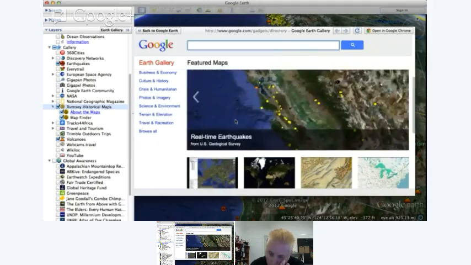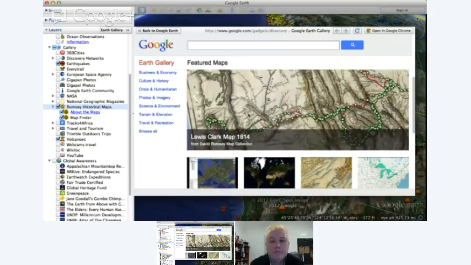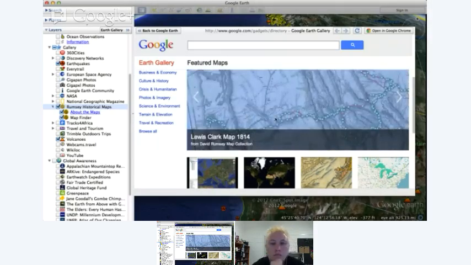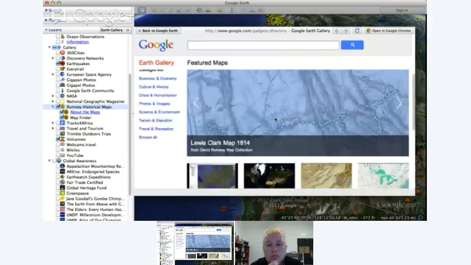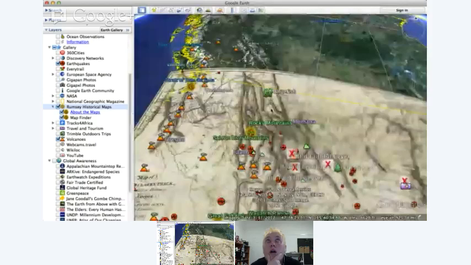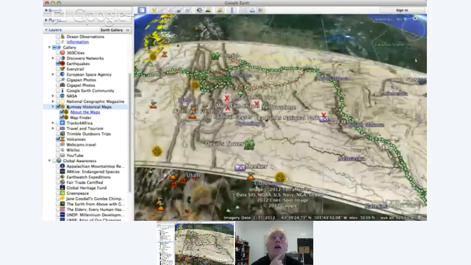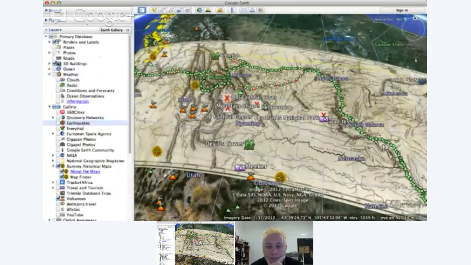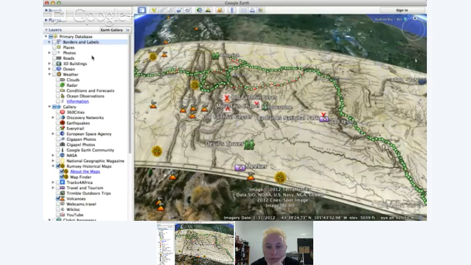So for example, here's the Lewis and Clark map. Let's just go back to that because there's probably some social studies teachers out there. And what we can actually do is look at that. Now I'm going to turn off some of these other layers because it's kind of annoying that they're in the way. And I'll turn off the volcanoes. Now I'm going to have to go up into my places.